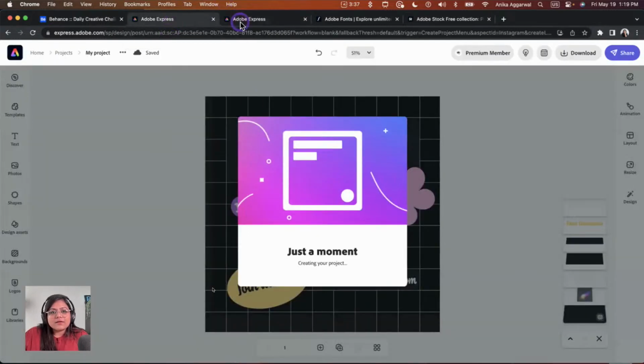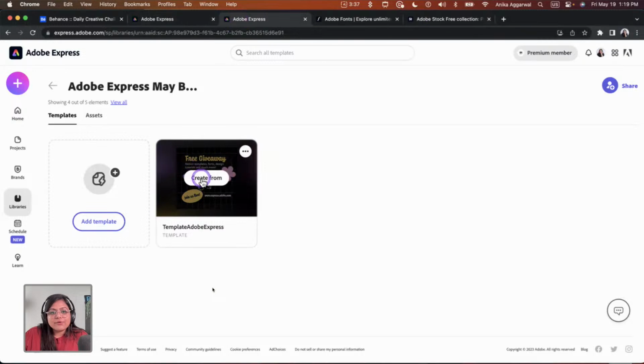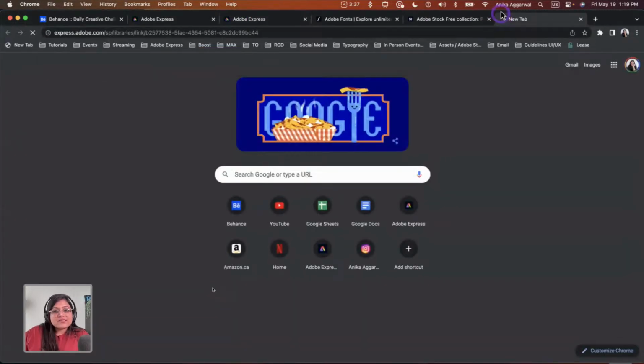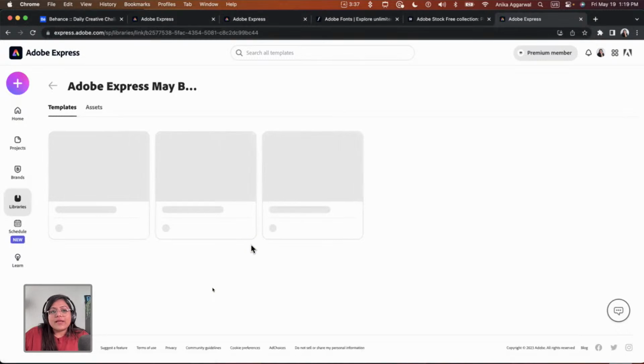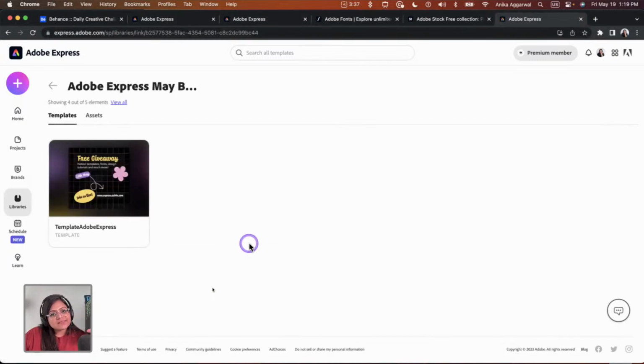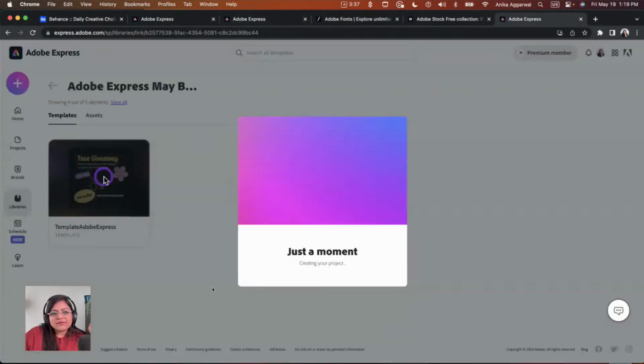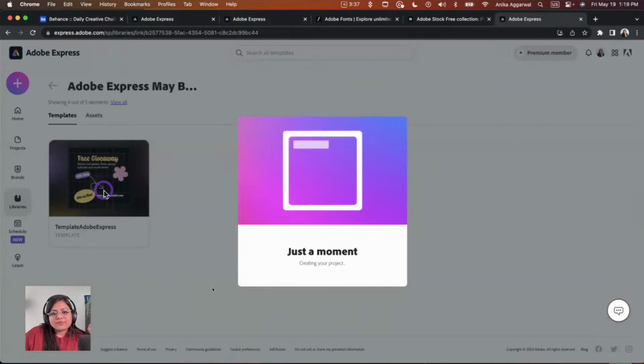So once people click, it's actually taking a while here. So let's go ahead and click on create from here. I'm going to show you what the link that I shared with you in chat right now looks like. So this is what it looks like when you click on the link. It showcases whatever exists in this library. I'm going to click on create from, and it's going to create a copy of that project for me. Let's see how that looks.